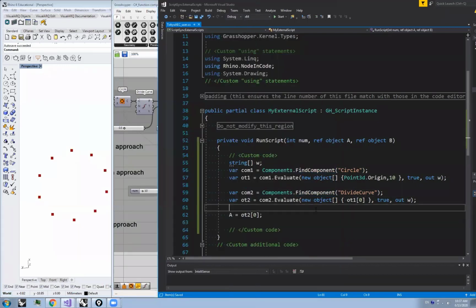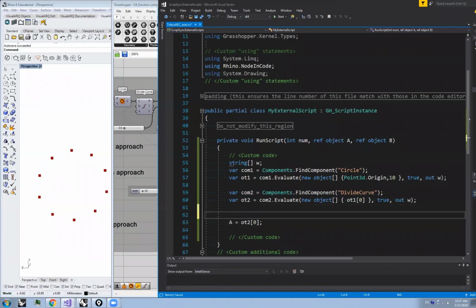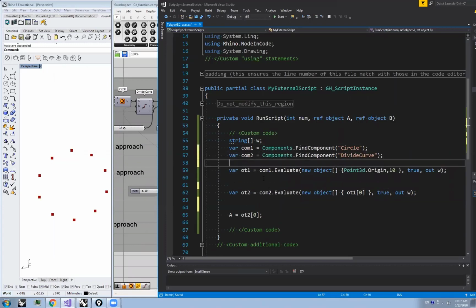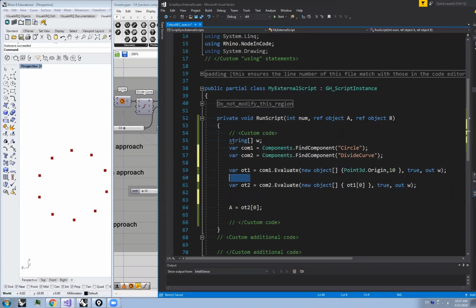Okay, so let's go even a step further. This time I'm gonna do an identical process, right? Create another circle on top of all the points and then divide again. So let's see how we can do it. Since we already found the circle here, and we already found the Divide Curve component here, we don't have to do it again. So this is normally how I structure it. I will put all the components I want to find together, and then just put all the outputs together.